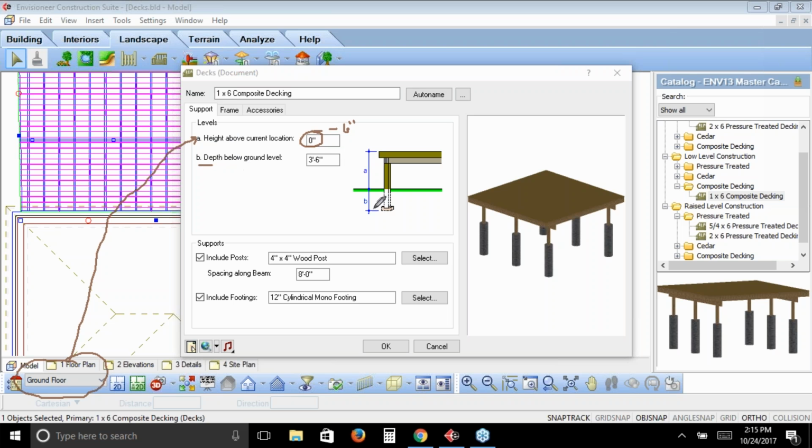This B value, depth below grade, is right here. When I'm putting the footings in for the deck itself, how far below grade are they going? And if they're not, that could be a 0 value if you wanted them to just sit right on top of grade. Am I including a post? My post right here in the little diagram over to the right are 4x4 wood posts, and they're sitting on top of 12-inch mono footings.